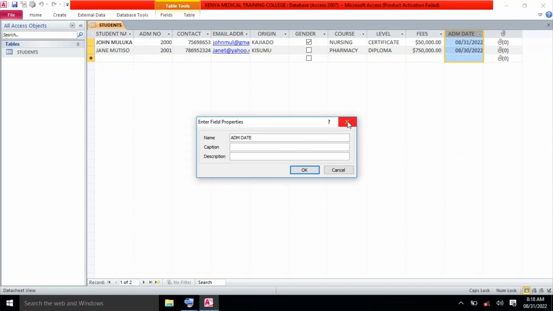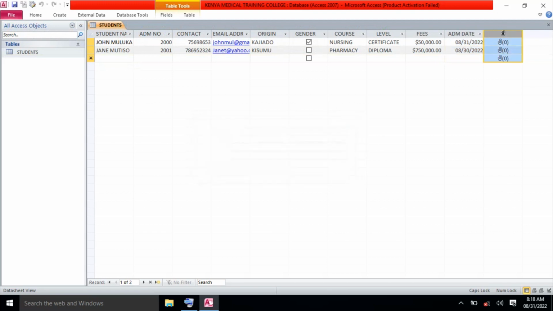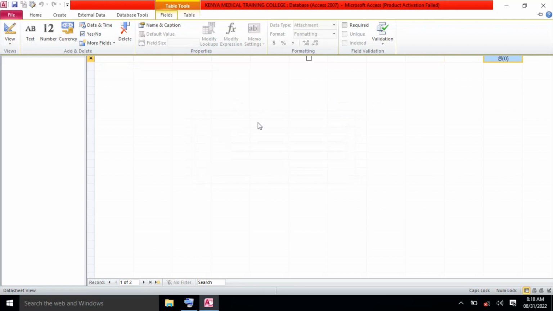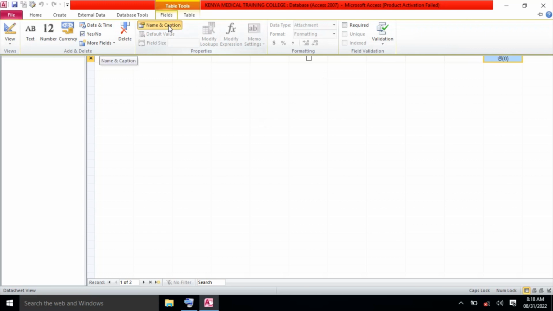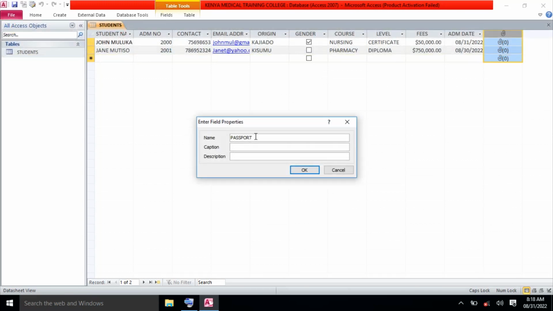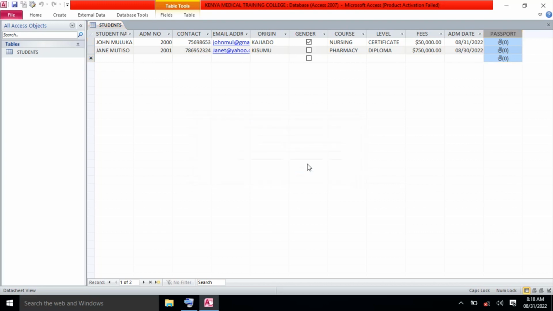Okay, we want this one, so we select it. Let's go to field. We want to be able to actually specify here passport rather than just have this attachment icon here. So we select it, we go to fields, and then we click name and caption. We want to see whether we can give it a new name, and the new name is there. It's only that it is not being shown in our field. What if we so-call this one passport? Let's see. Okay, there you go. Now you can see it's now indicated passport.